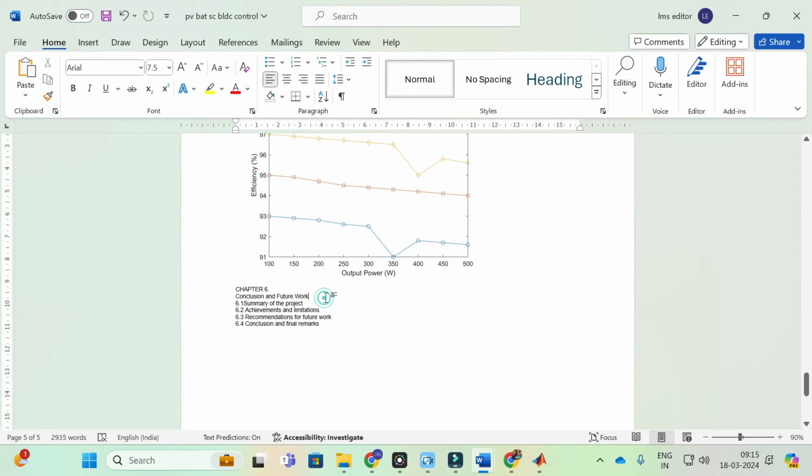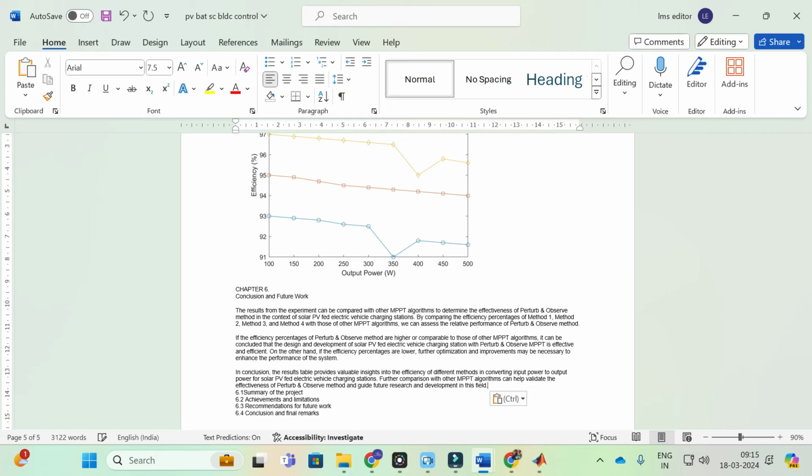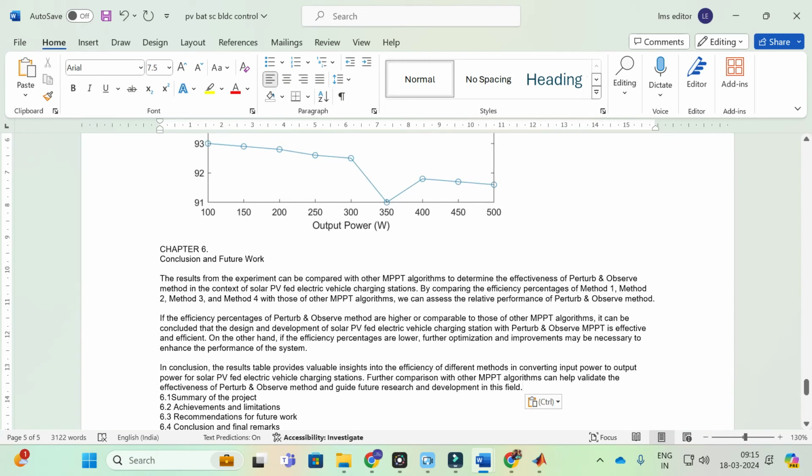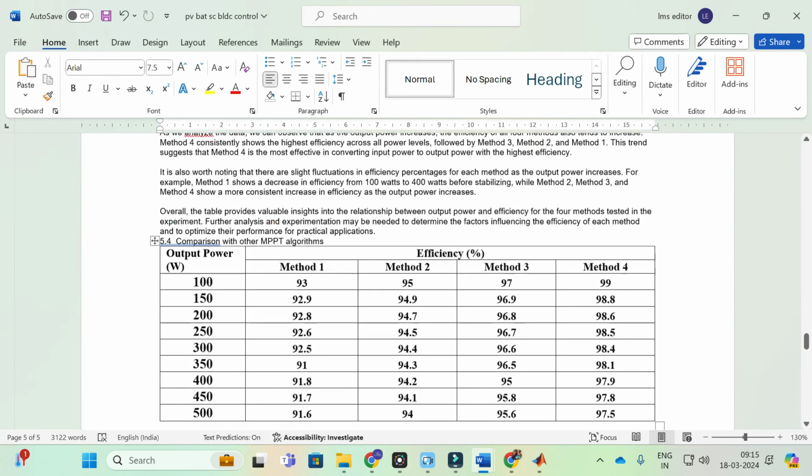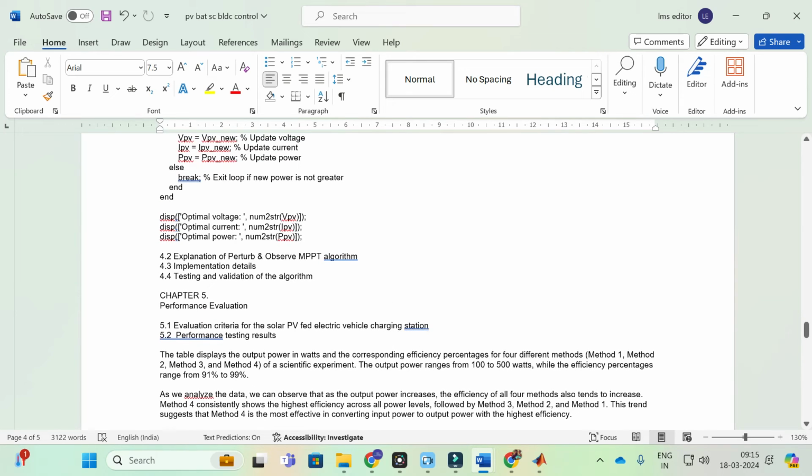So here you can see this is the conclusion. In this conclusion you can see that the results from the experiment can be compared with other MPPT techniques, the effectiveness of perturb and observe. Its efficiency percentage is comparable to those of other MPPT techniques. Like that it will generate comparative answers. Your conclusion always focuses on how your work is superior when compared to the other literature review you have made. Like that only you have to write the conclusion.